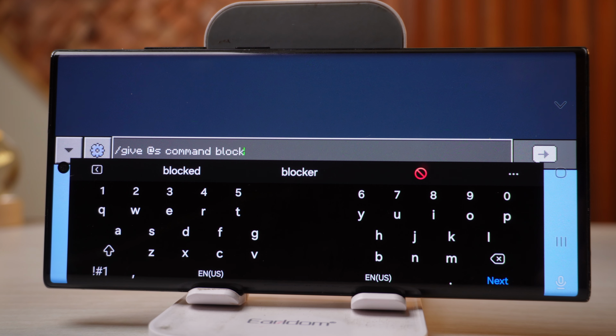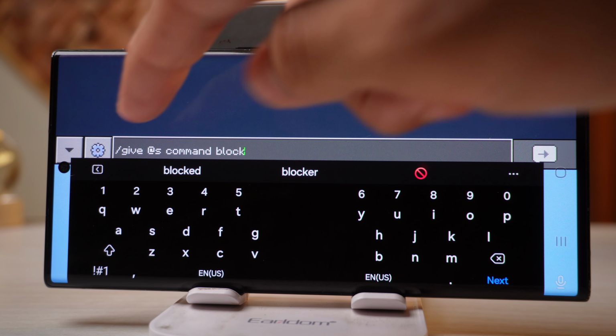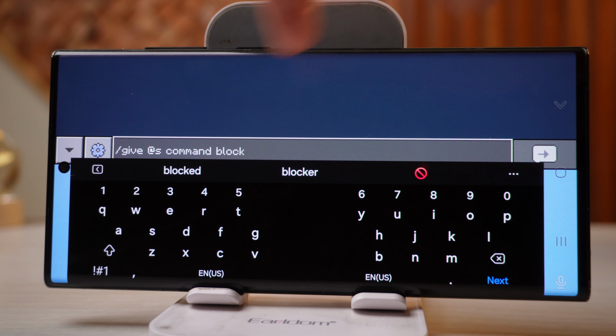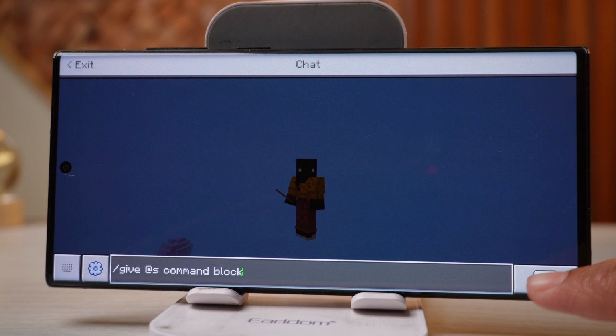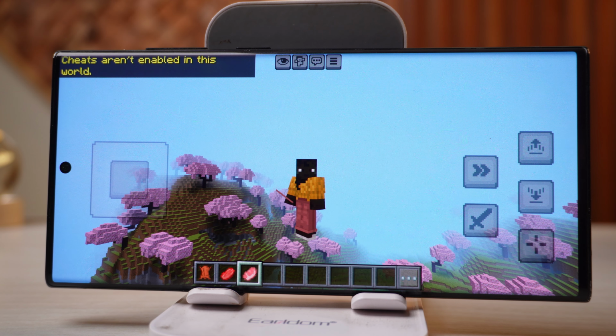You want to simply type it out, this code over here, /give your username over here and command block over here. After that, you want to simply tap on next over here. After that, you want to simply tap on enter over here. By doing so, you'll be able to get your command block if the cheats are enabled on your world.